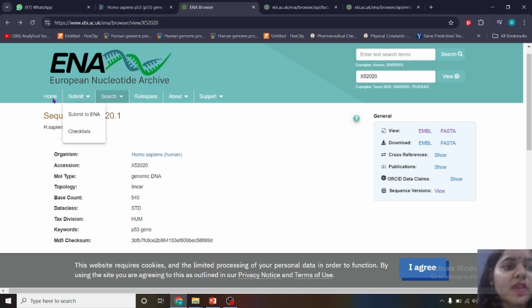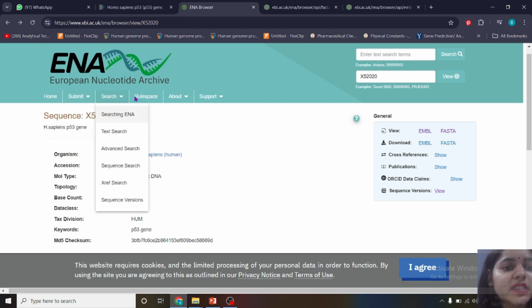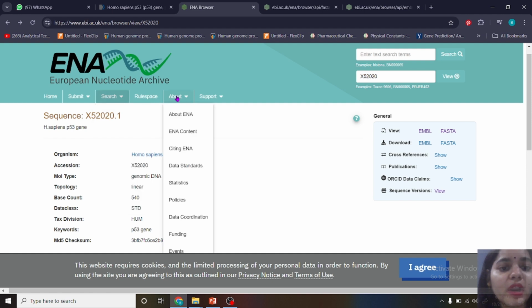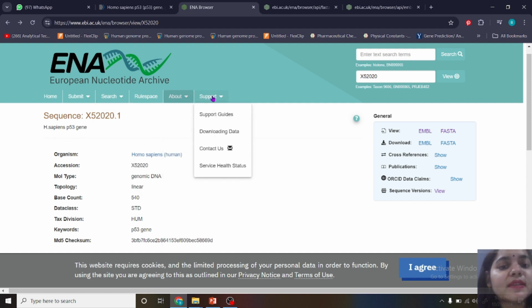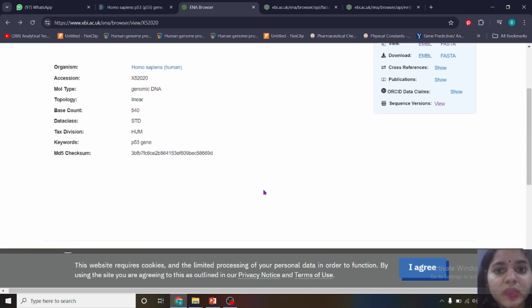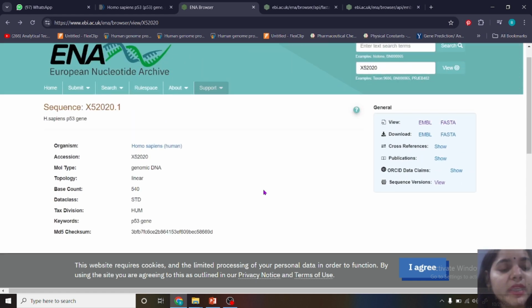Okay. Here we switch to the home page. Here we submit this checklist. Then search. This is the rule escape. This is all about the NCBI. This is the support system. Okay. This is all about the EMBL.